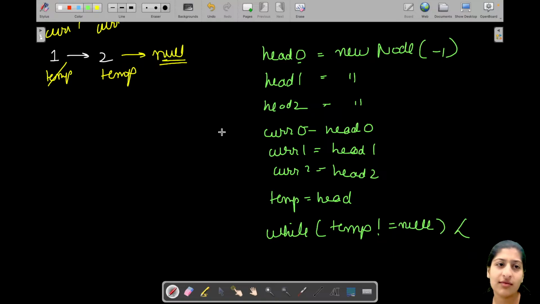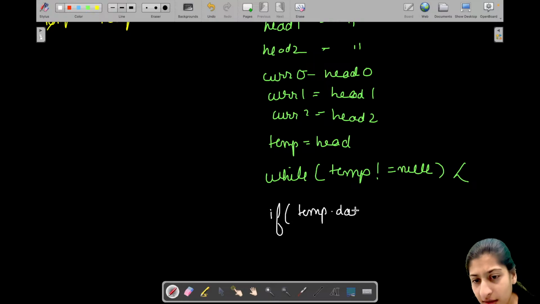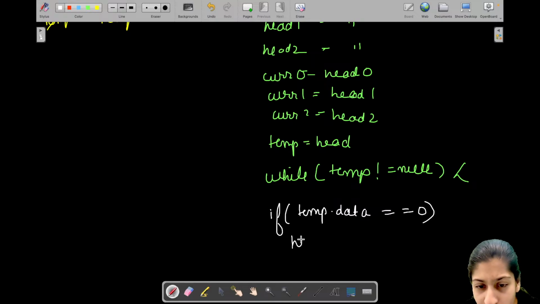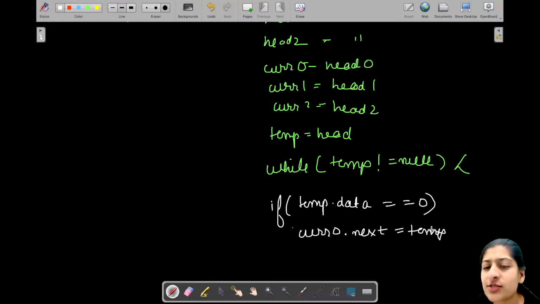What I'm going to do, have a look. I will have 3 conditions. If my temp dot data is equal to 0, what do I have to do? I simply have to make my head 0, not head 0, current 0. Current 0 is the node that will be pointing to the tail of your linked list containing zeros. So right now current 0 is pointing to head 0 only. So current 0 dot next, a link should be created which will be pointing to temp. And then I always want my current 0 to be at the tail of that linked list.